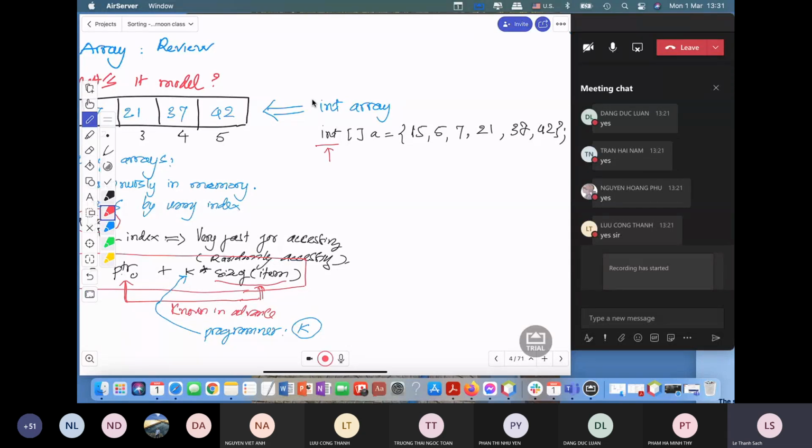when the compiler runs this statement, the compiler knows the size of an item is equal to 4 bytes. And by this initialization, the executor knows BTR 0, meaning the address of the first item, the 15 here.